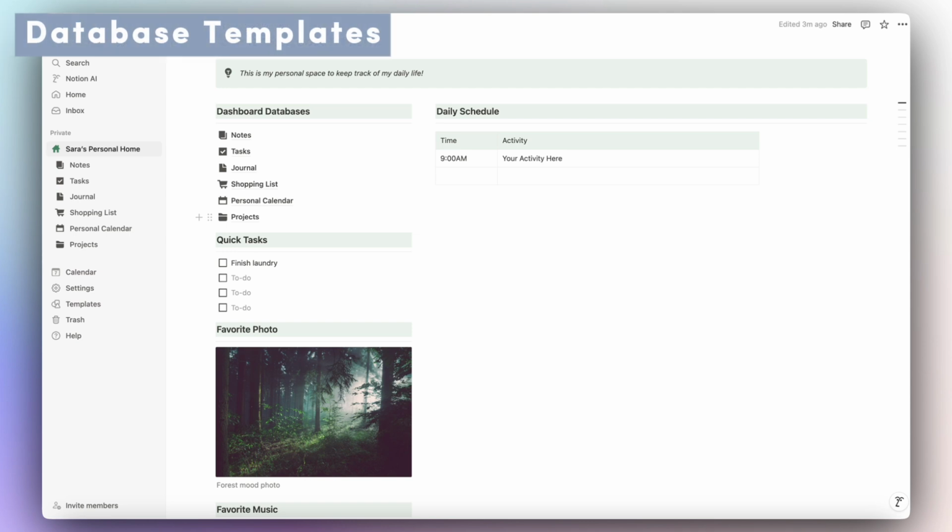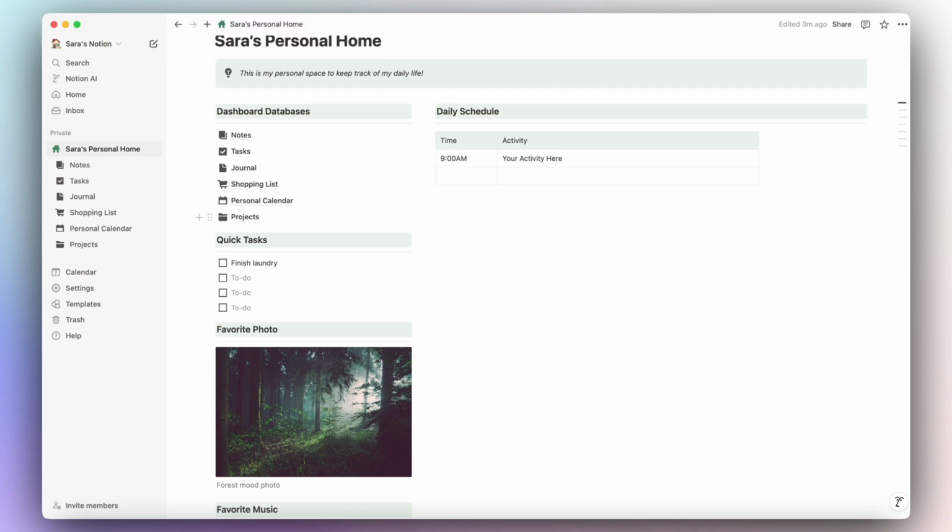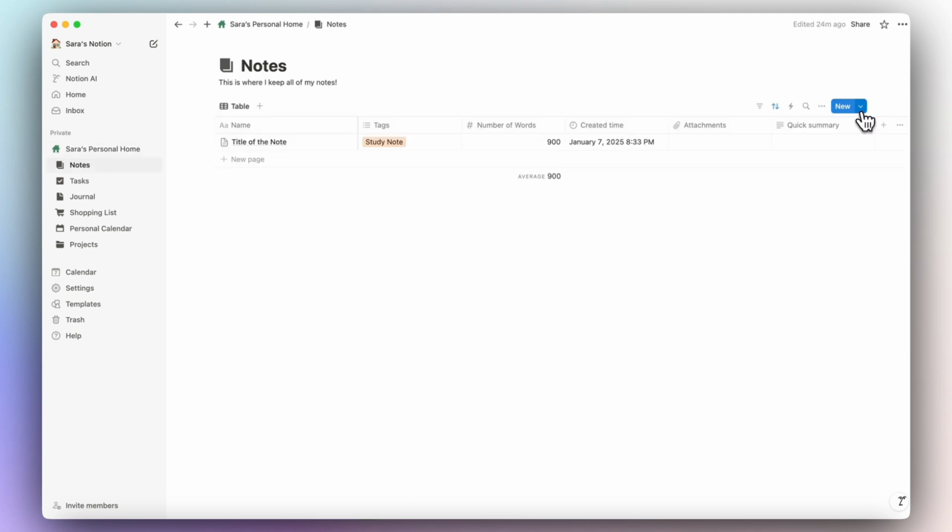The next thing I wanted to show is database templates. Database templates allow you to save certain template pages inside so that you can save time for outlines and things like that. So we're actually going to go back to our notes. And to access database templates, you can click this arrow here, plus new template.